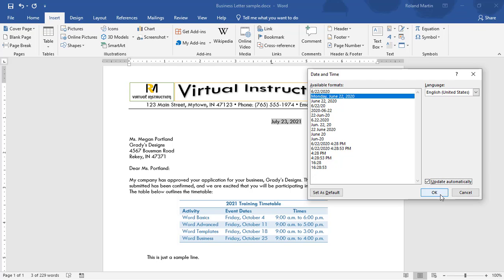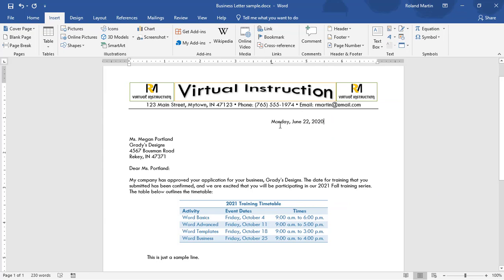If I hit Update automatically, hit OK, now our current day of the week, the date, and the year is inserted. Now if we wait 2 years and open this on the exact same day, it would be on a Monday, June whatever that date is, 2022. So that's how you do a date and time, and how to make it automatic if you desire that.